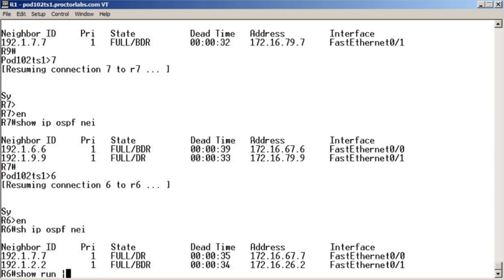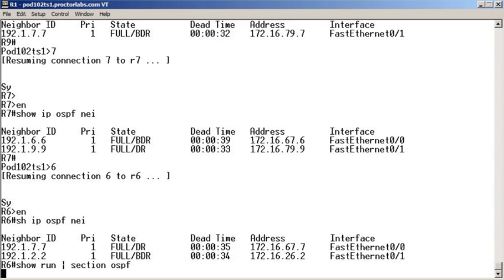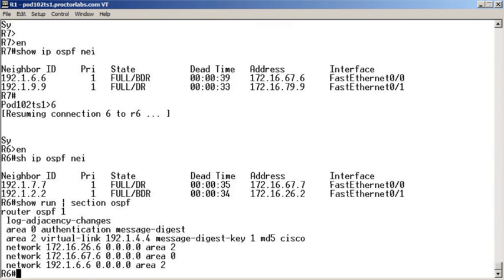Show run section OSPF. Let's see what's going on with the virtual link. Area 2, virtual link. Yes, it's referencing the correct R4 address. Message digest key 1, MD5 Cisco, and that indicates, as we are supposed to do MD5 authentication in area 0 using key 1. All right, so that looks good.